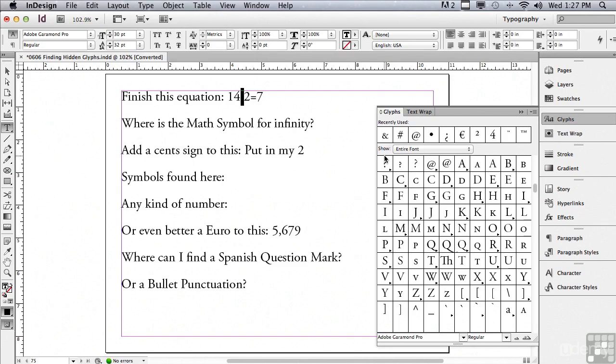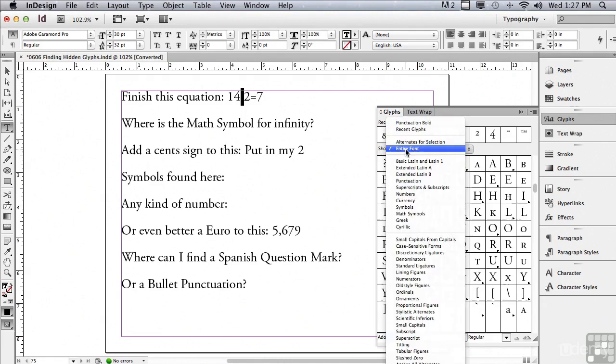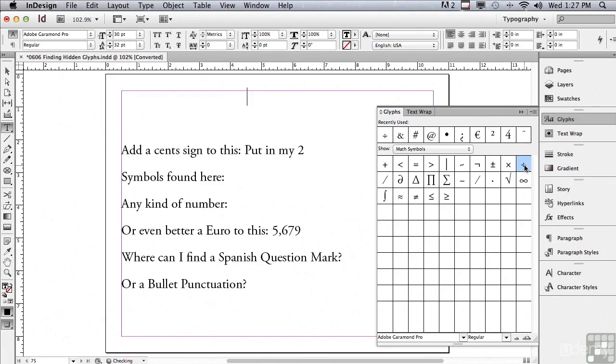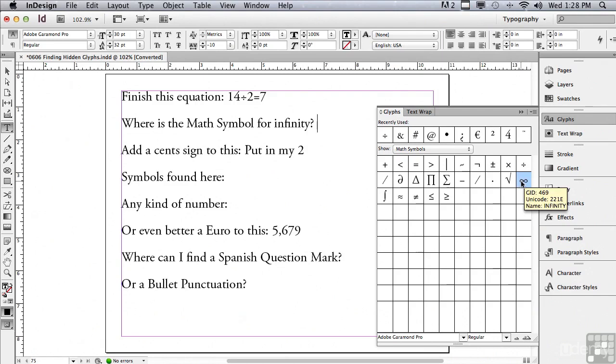Well, no, because there's something called a Show pop-up menu. If I click down where it says Entire Font, I could choose, how about math symbols? So instead of having to look through the entire font to find my division sign, I could just double-click on my division sign in the math symbol section, and there it is. Well, what about the sign for infinity? I'm going to get an insertion point right after that. I'm going to go to the glyph in the math symbol section that is infinity and just double-click to insert it.